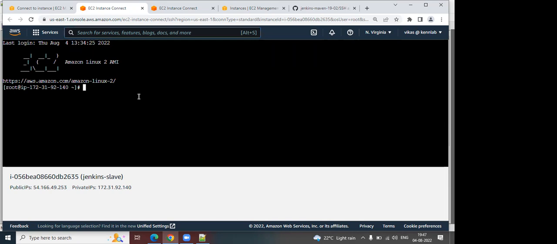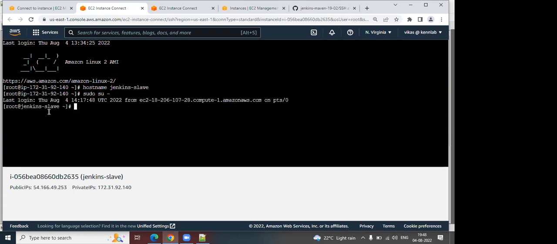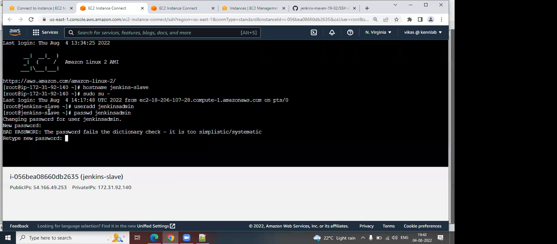Here it is already a root user. I will simply come here and set the host name. I will say Jenkins slave. And again, sudo su hyphen. Now I'm root at Jenkins slave. What all have I done? I have added a user, useradd Jenkins admin. Then I have allocated a password to him. What is his password? Pass123. Pass123. So first is done.